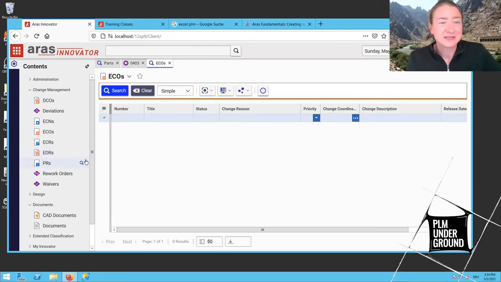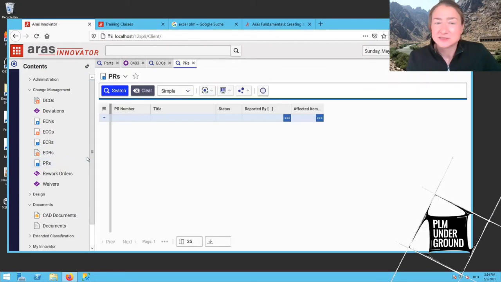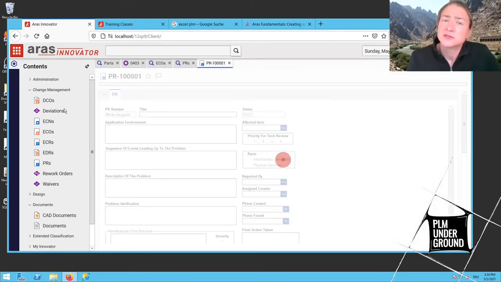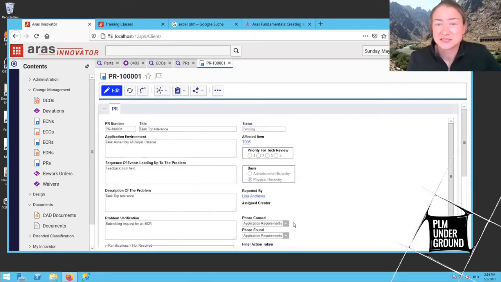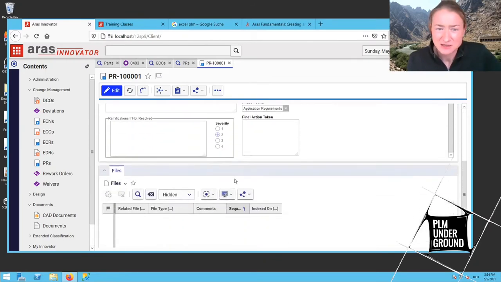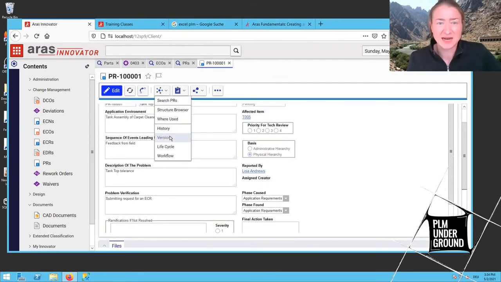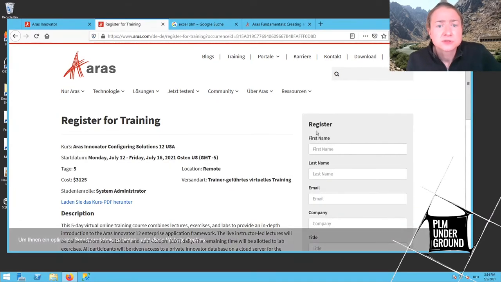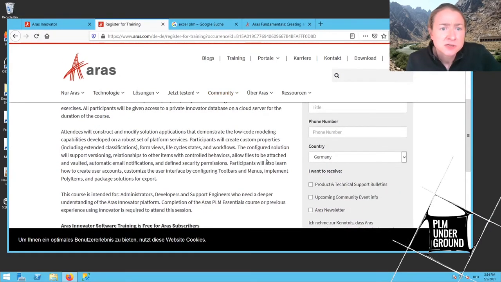And I right now notice that in my demo database I don't have an ISO, but I think I have a problem report. Yes, so you learn in this course how to build something custom like this one. Oh my goodness, a lot of stuff. And how to create a custom lifecycle and workflow and how to use it. What else does it cover? That change management. Maybe I have some more details.